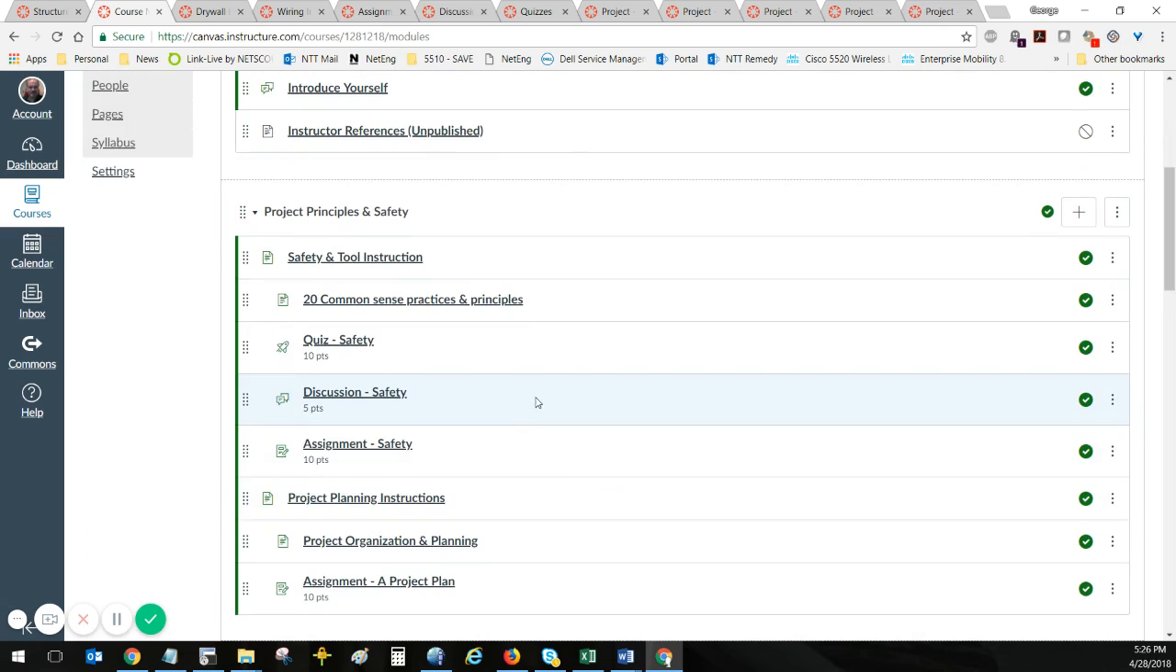Now, one thing you're going to see, every single module, the way that they're laid out, is they begin with an instruction page. On that instruction page, it's going to tell them exactly what's required, what the objectives are, and then it'll have links to any assignments, discussions, or quizzes. There is some type of evaluation in every module presented.